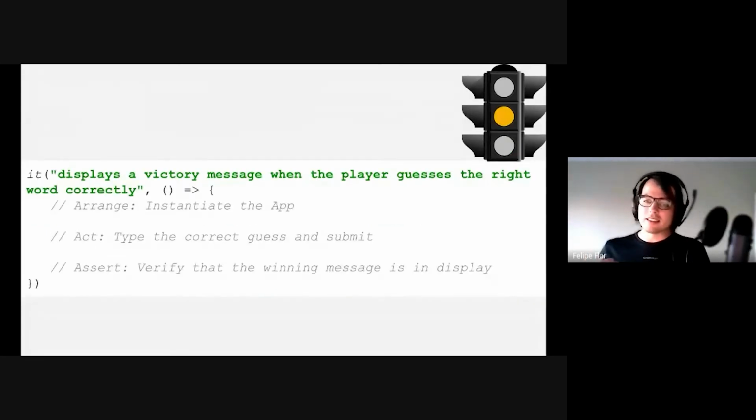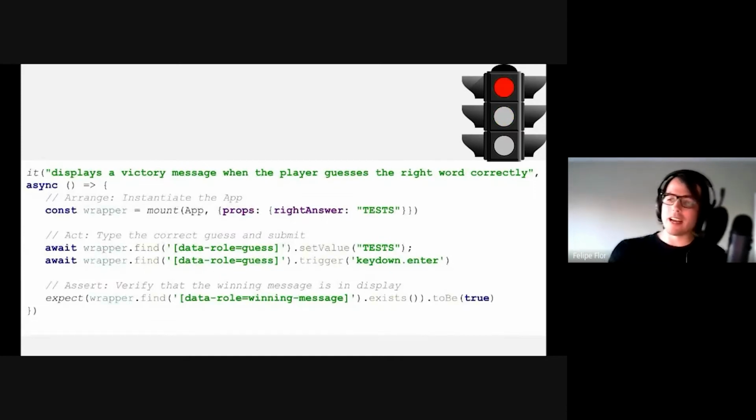So the next one is, if I guess it right, I should see a victory message appearing on the screen. So I'm going to create the app. The right answer is going to be "tests." I'm going to type "tests," press enter, and I hope to see a winning message showing up on the screen.